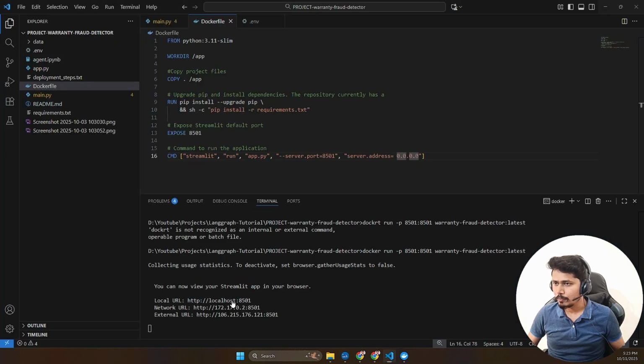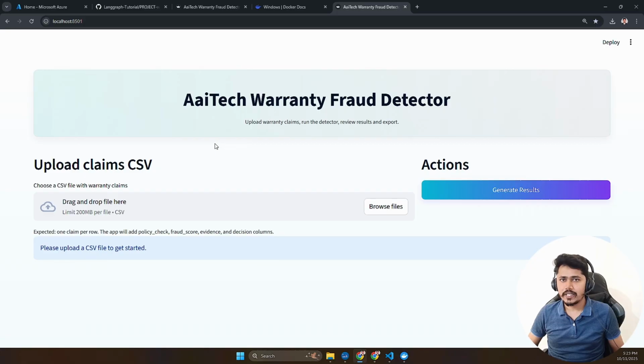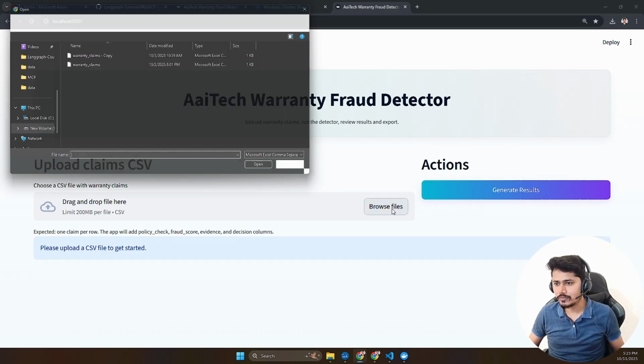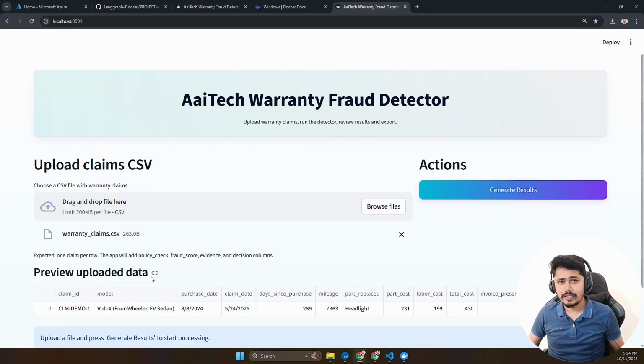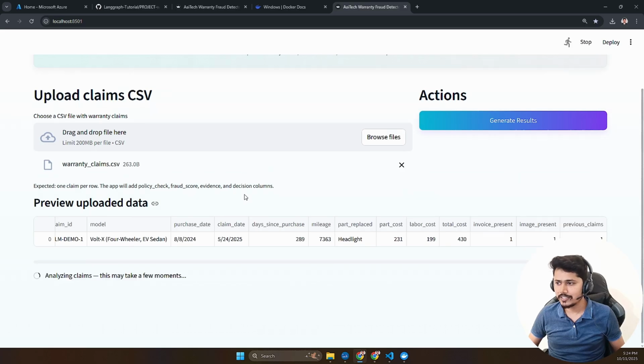So let's go ahead and open this particular link. And let's open that. Okay, you can see the application is running. If your application is running on 0.0.0.0, then make sure that you use localhost:8501 and your application will run smoothly. Here I can go ahead and browse the file. I can upload the claim submitted by the customer. So this is the claim information: the model, the vehicle purchase date, the claim date, the days since the vehicle was purchased, mileage, what the damaged part is, what the total cost in USD is, all those details, and I can go ahead and generate the results.